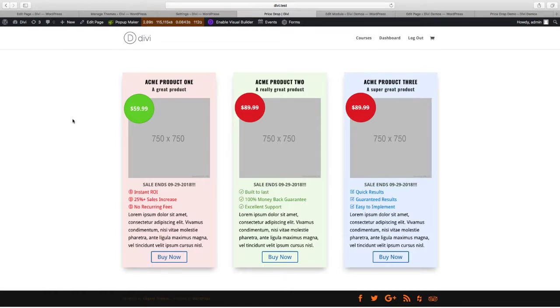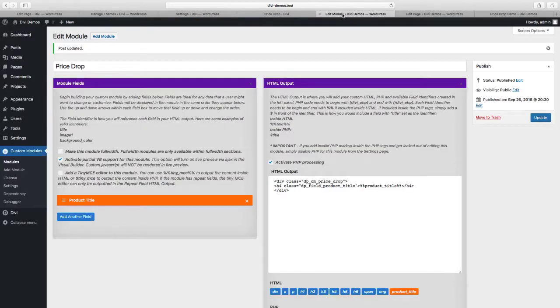In this video, we're going to show you how to add an image field to a custom module using the Divi Module Builder plugin sold on diviplugins.com. If you're following along from the previous video where we were creating the price drop module, we've already added a text field for the product title. In this video, I'm going to add a subtitle text field, and then I'm also going to add the image field. So we're going to go back to our module editor, and I have the price drop custom module open.